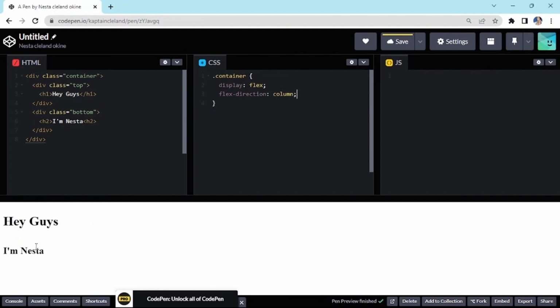So as you can see over here, instead of the first one that we got, that I am Nesta was sitting right beside the hey guys over here, now it's been put in a column form. So this will later on help us. So if you see our result over here, there's a little bit of space between the hey guys and Nesta, and in order to remove that, we have to add another CSS property called gap. And we make that 0.